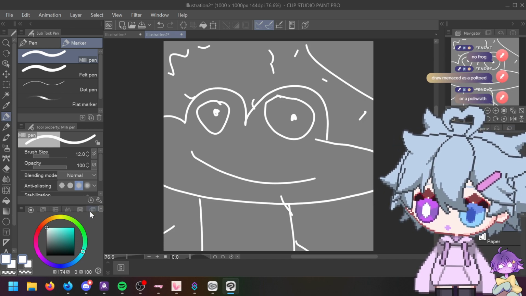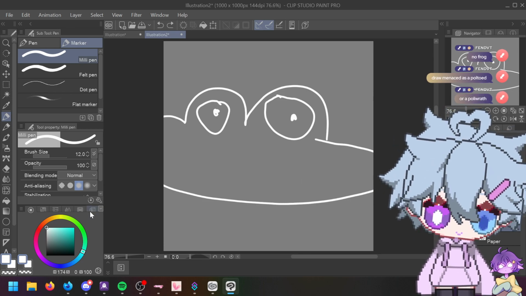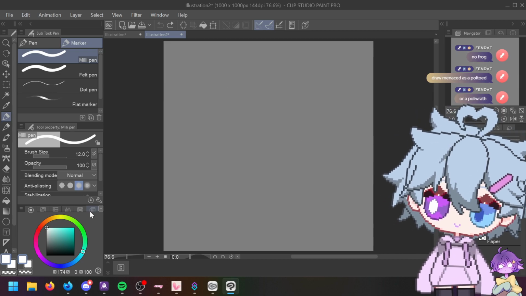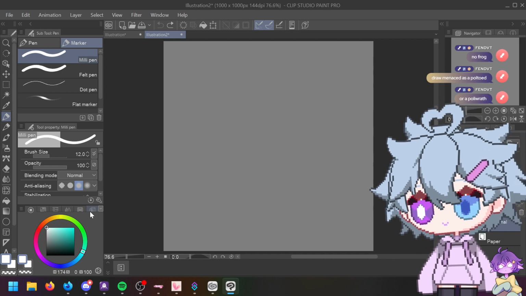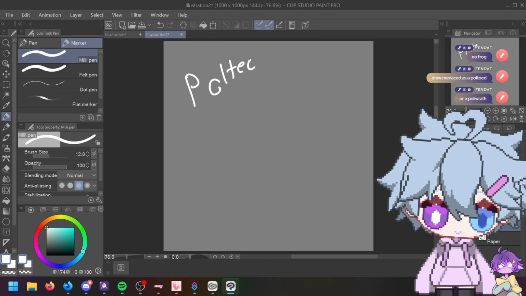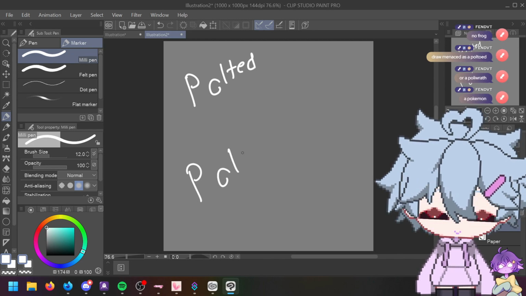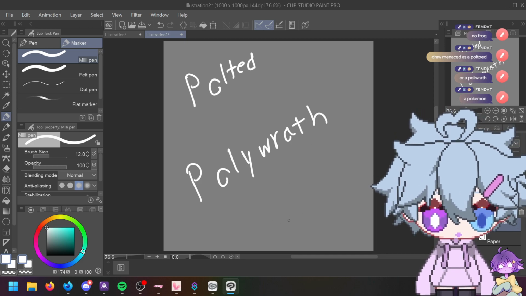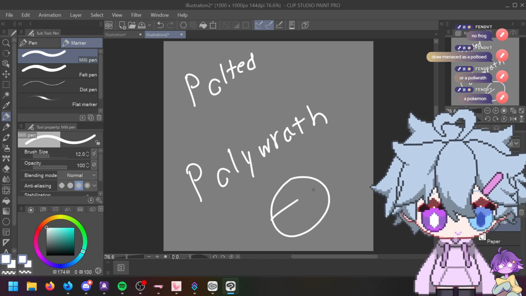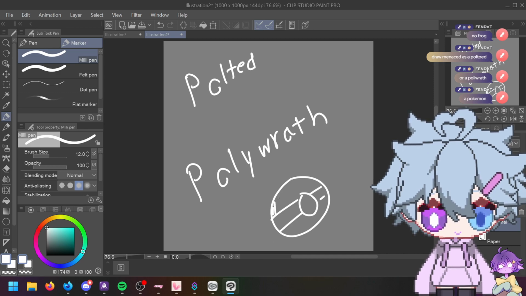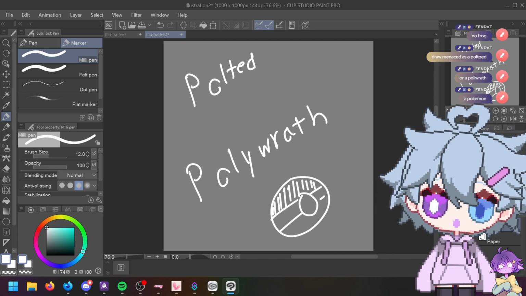Draw Menace as a Polywraith? What is that? What's a Polywraith? Or a Poltid? Oh, Poliwrath. Oh, it's Pokemon, okay. Alright, let me look it up.